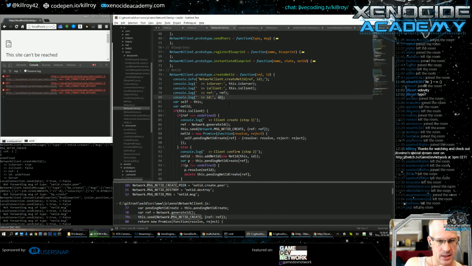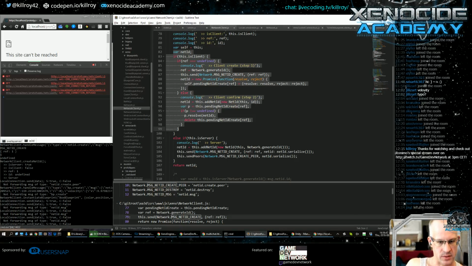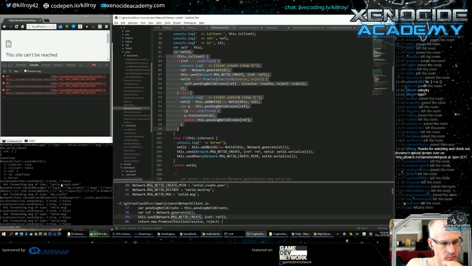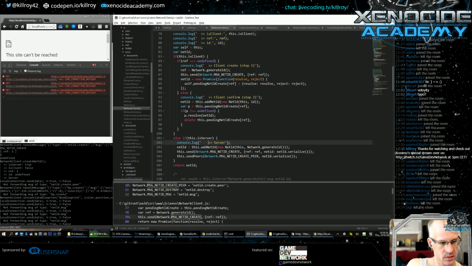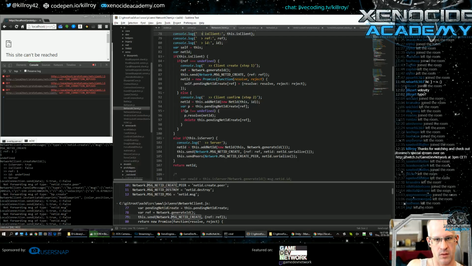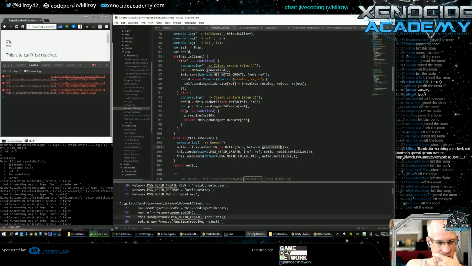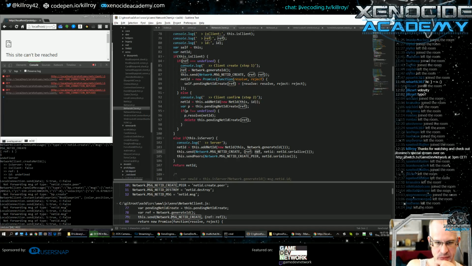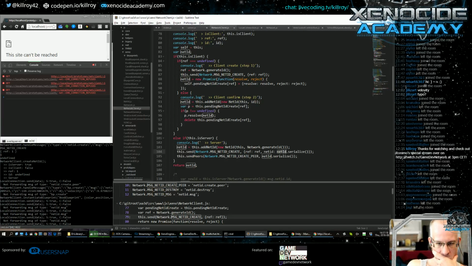Network client create net ID. Is server is true, so we are skipping this. We're going straight to is server is true. So that's here, right? Probably want to do this, or maybe we'll do something like this. So is on the server part. Network generate ID, so we don't care about anything right now, but we have the reference, so we pass in the reference, and we'll send the reference back with this.